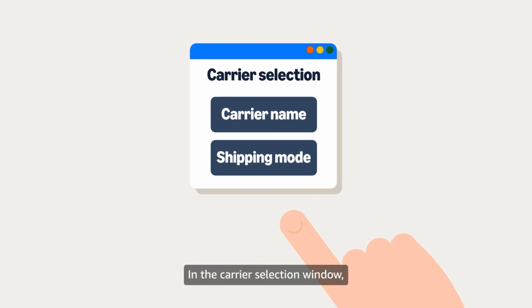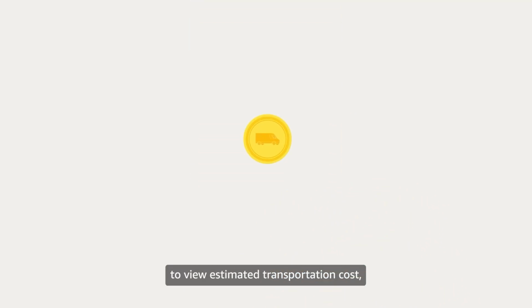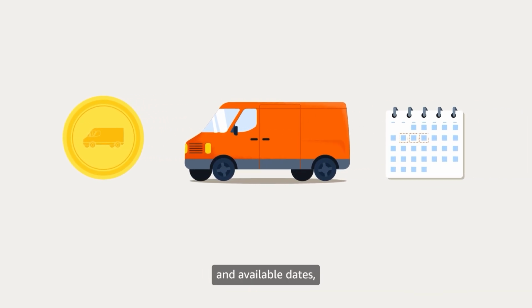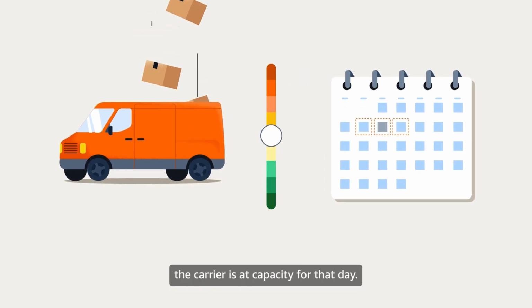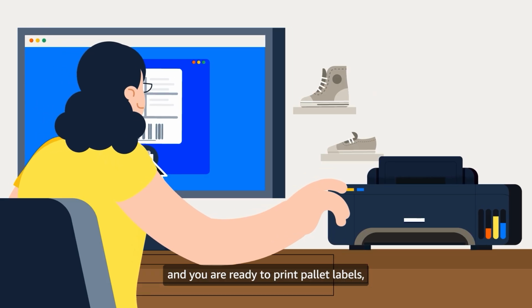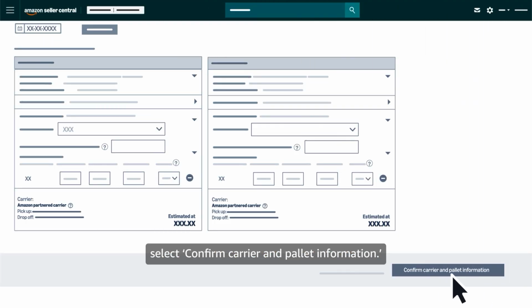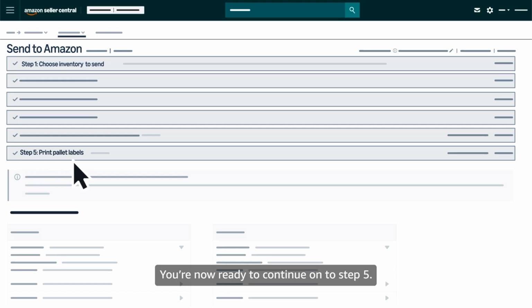In the Carrier Selection window, you can filter by carrier name or shipping mode to view estimated transportation cost, shipping mode, and available dates. If a date is gray, the carrier is at capacity for that day. Once your details are correct and you are ready to print pallet labels, select Confirm Carrier and Pallet Information. You're now ready to continue on to Step 5.